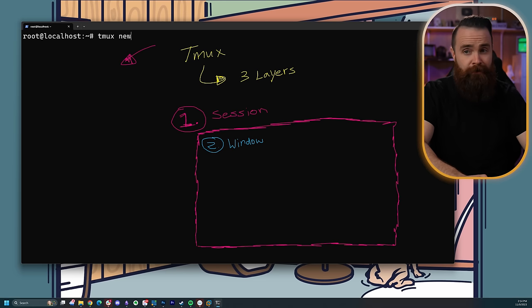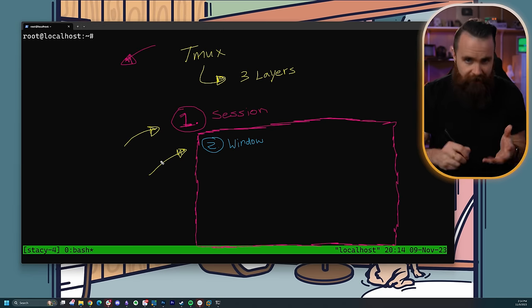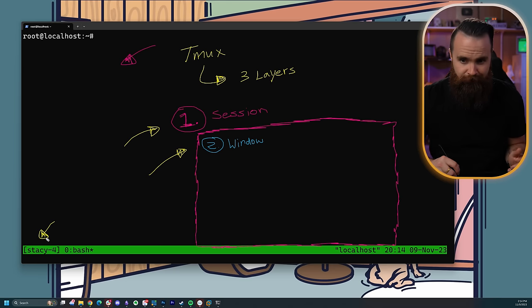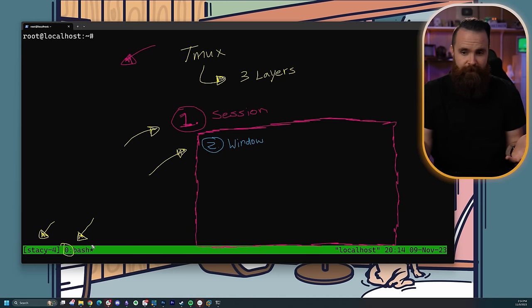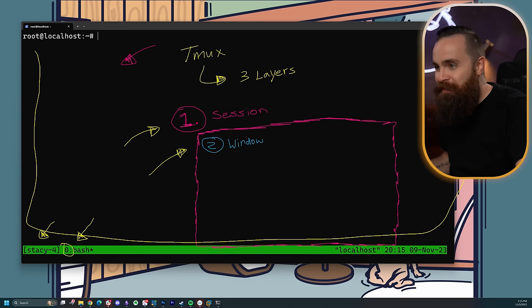Type in tmux new -t and we'll call this one Stacy. So with that one command, we created two things. We've got our session and we have our window. The session is Stacy right here. The window is bash right here. Index 0, bash, that's the name of it. Why? Well, it's because it's the program we're using for that window, and that's what it will default to. Now, where's the window? This whole thing is the window.